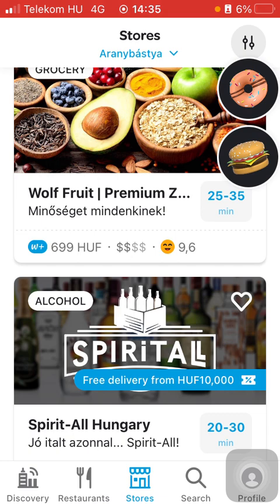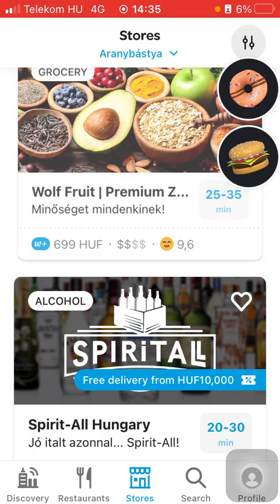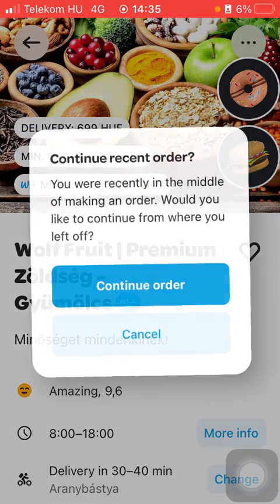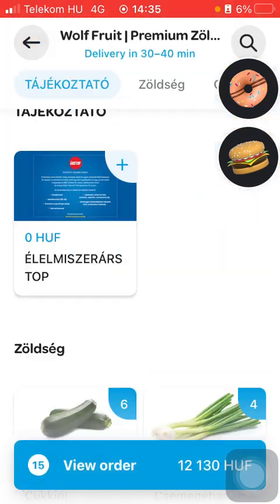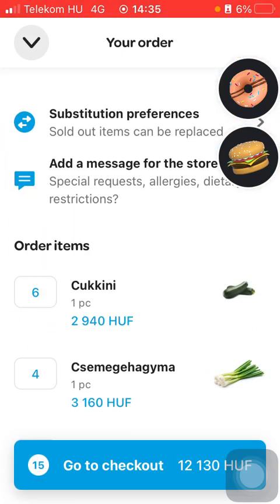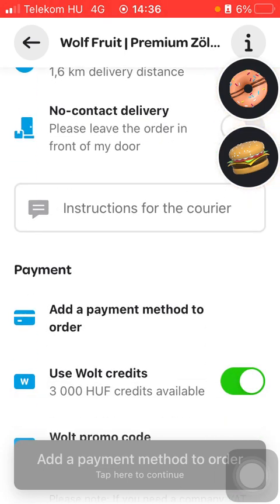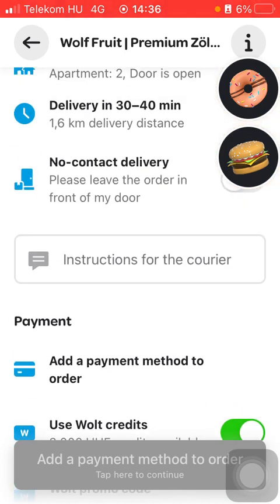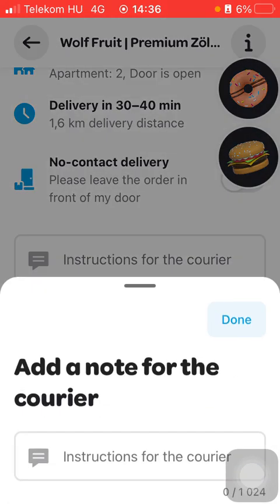Now let's jump into it. First of all, open the application on your phone. Select the items that you want to order, and then you should click on the view order button at the bottom of the page. Click on go to checkout, scroll down, and here you can find the instructions for the courier option in the middle of the screen.